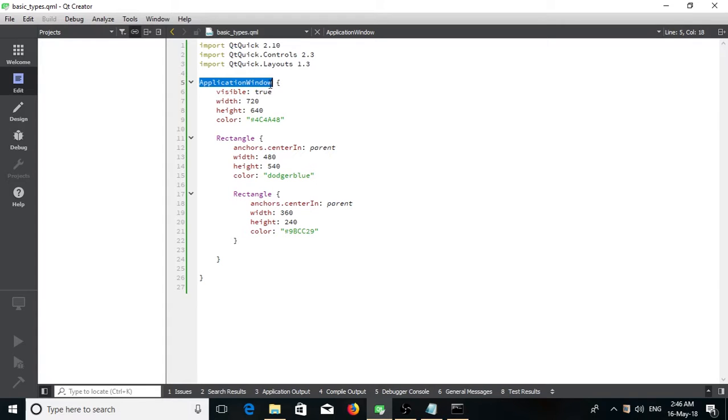These are big QML types. Application window is a QML type. And these guys are also QML types. Funny enough, now I hope you're gonna understand this. It's an integer. Parent, this is also an integer, but this is not a string, right?